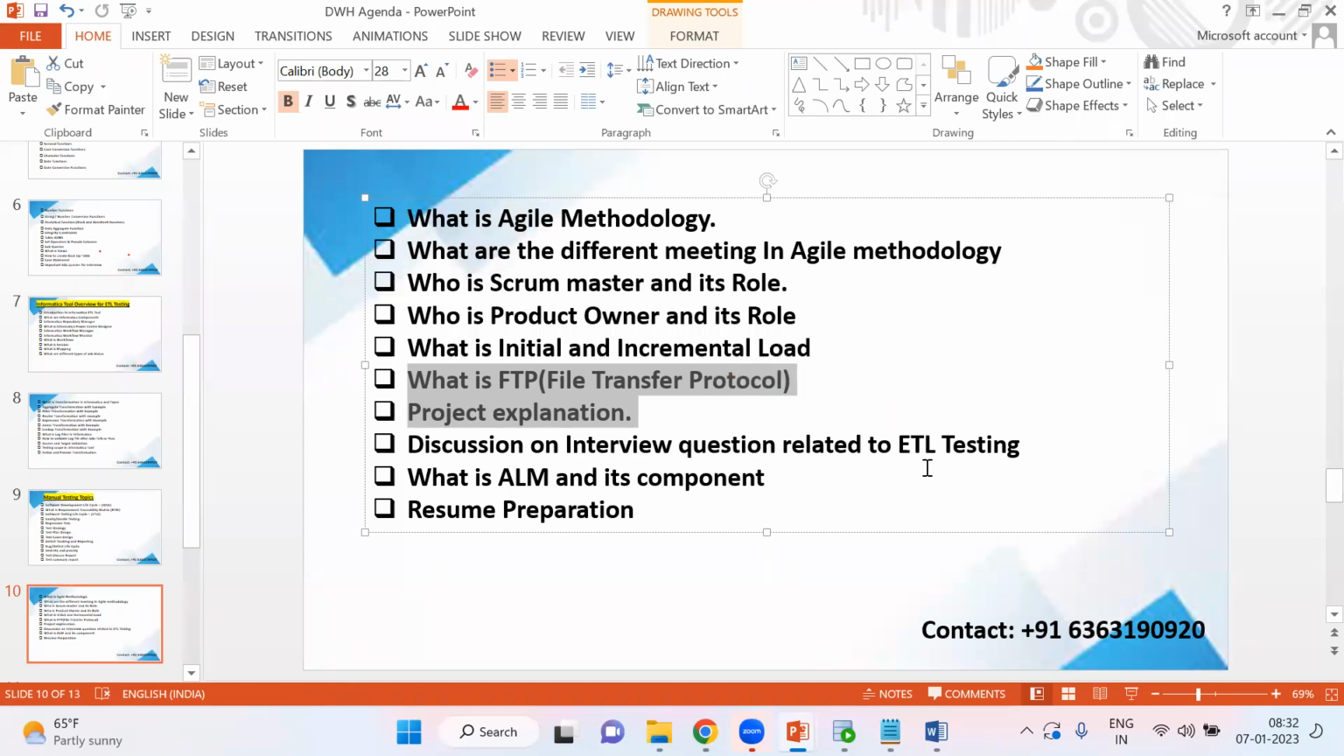Discussion on interview questions related to ETL testing. ALM and its components. ALM is a test management tool. Some people ask what is ALM. ALM is a test management tool. Whatever test cases you create as part of validation, you are going to upload them in ALM, and using ALM you are going to raise defects. You'll find the bug in your validation, and you will raise the defect to the developer.